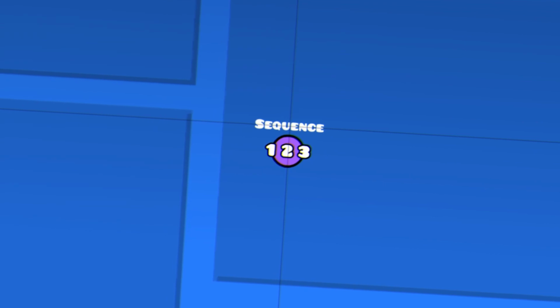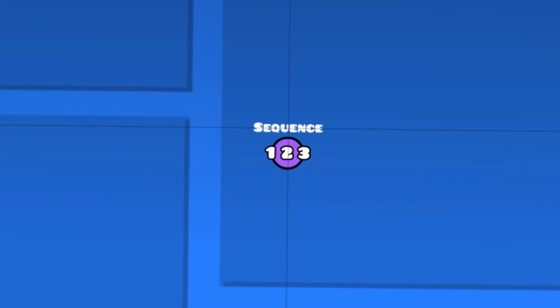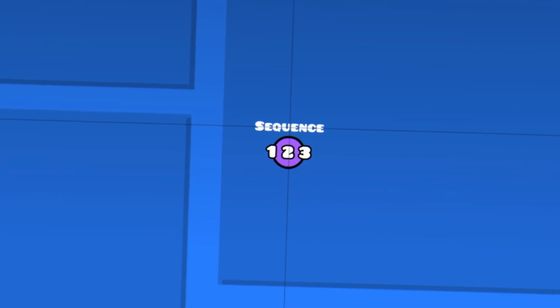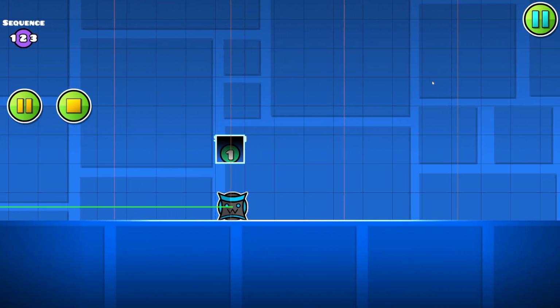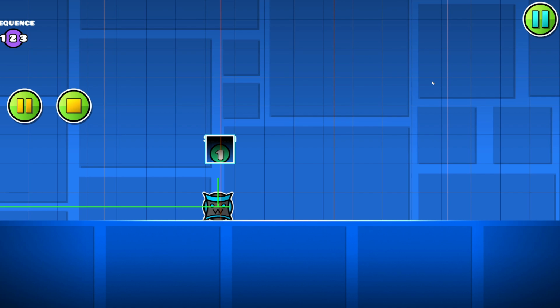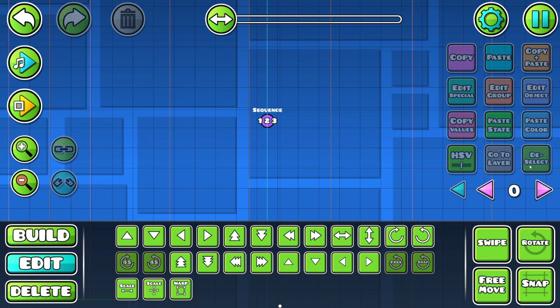The sequence trigger is a trigger that activates different triggers in a sequence that you set up. It can be used to make dialogues, combos, breaking blocks, or anything that you can think of that requires some sort of an activation in the sequence. Anyways, let's talk about this in detail. This is the sequence trigger that we're going to be talking about today in detail.